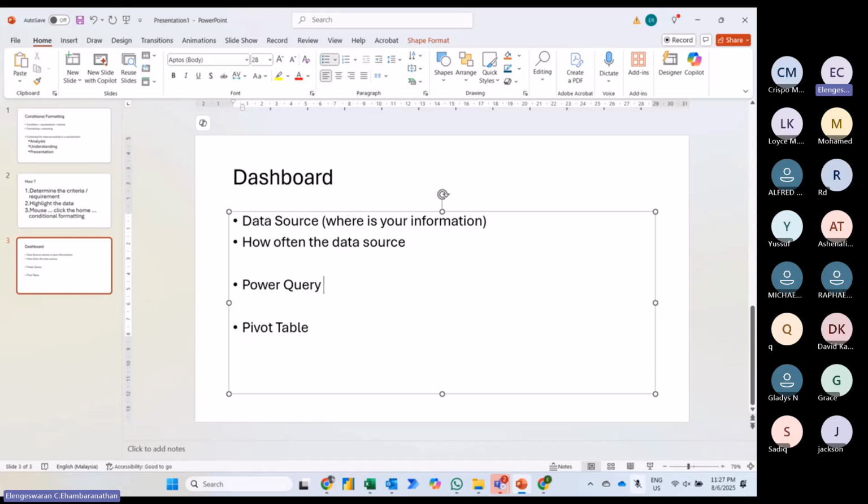Power Query can do ETL: it can extract, transform, and load data. There is a dedicated Wikipedia page that explains extract, transform, and load. Once you do the data cleaning, then you can do a pivot table. A pivot table is where you can do SAP. What is SAP? S for summary, analysis, and presentation.